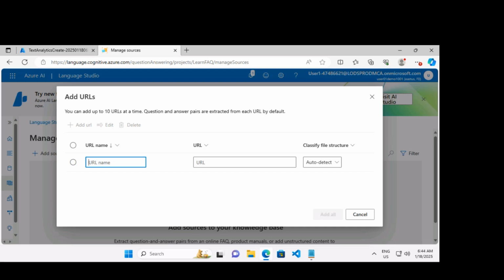In the Manage Sources page for my question answering project, I add a source. As source, I add the URL, name it FAQ page, enter the URL, and add it.